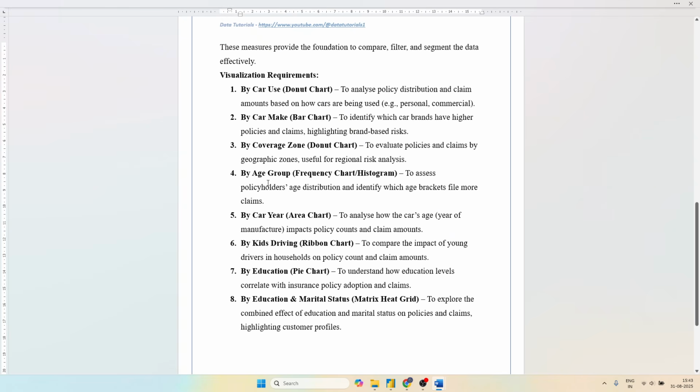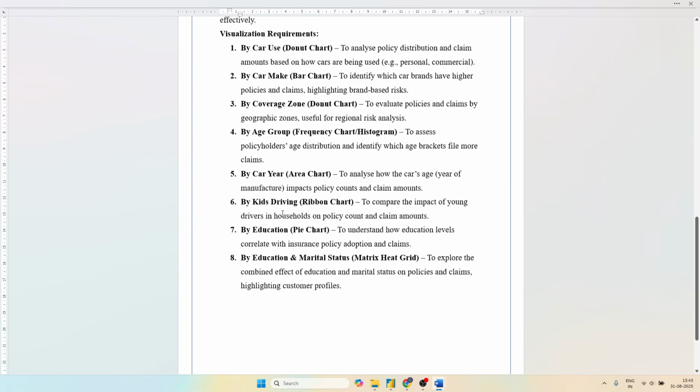Then based on age group, we have to create a histogram chart, right? Based on the policy holders' age distribution, we will be segregating them into different age brackets and identifying how much claim amount they are raising. Then based on car year, which is the year of manufacture of that particular car, we will be finding out the counts and claim amounts, right?